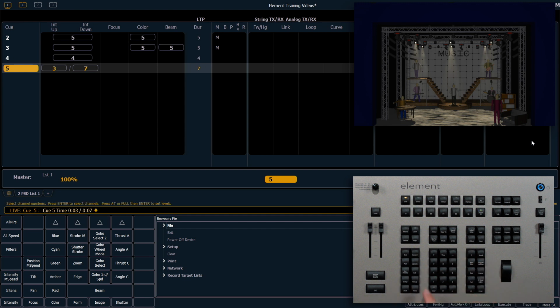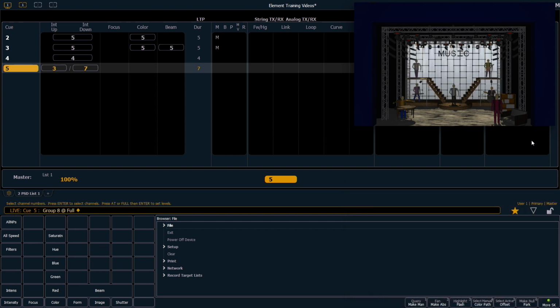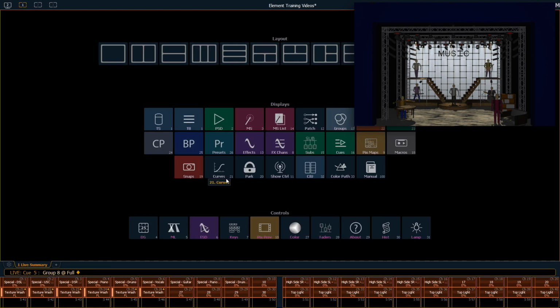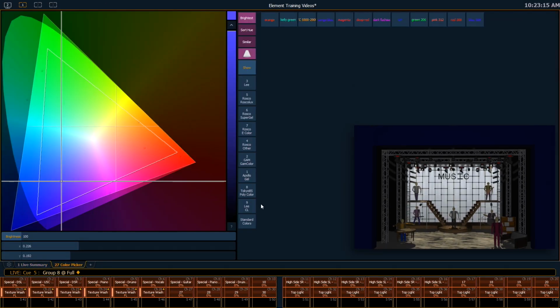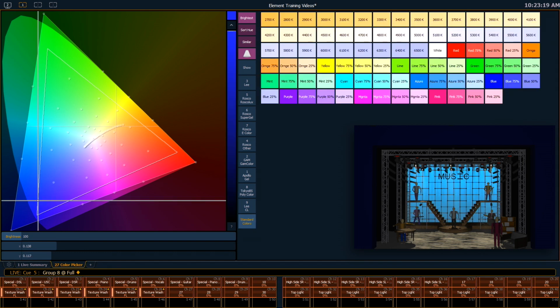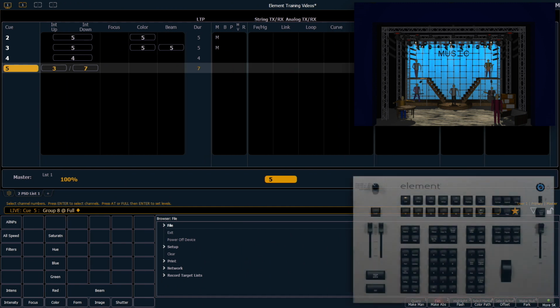For our next cue, let's take group 8 to full. And I want that to be blue. So I'm going to open my color picker. I'll use my standard color library and my blue button. Now we'll take channels 2 and 11 and 12 to full.